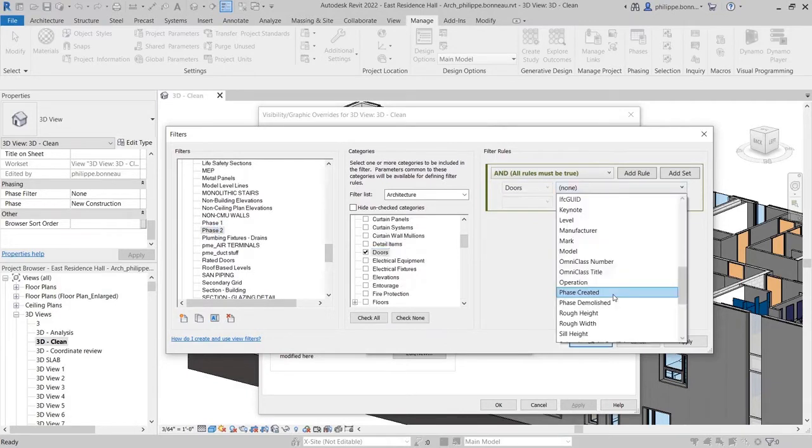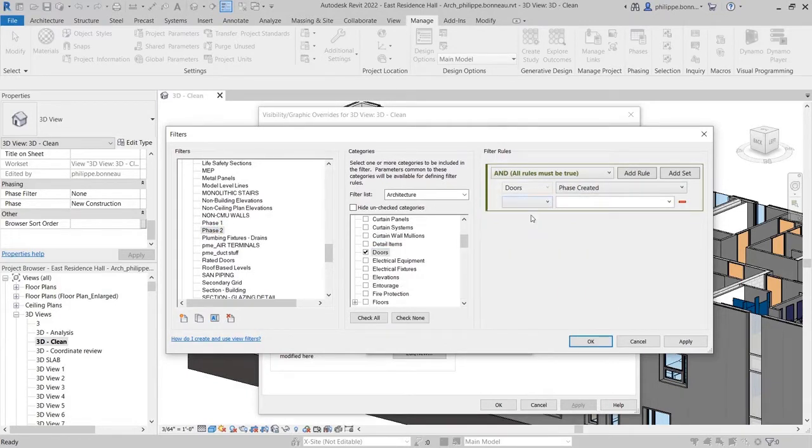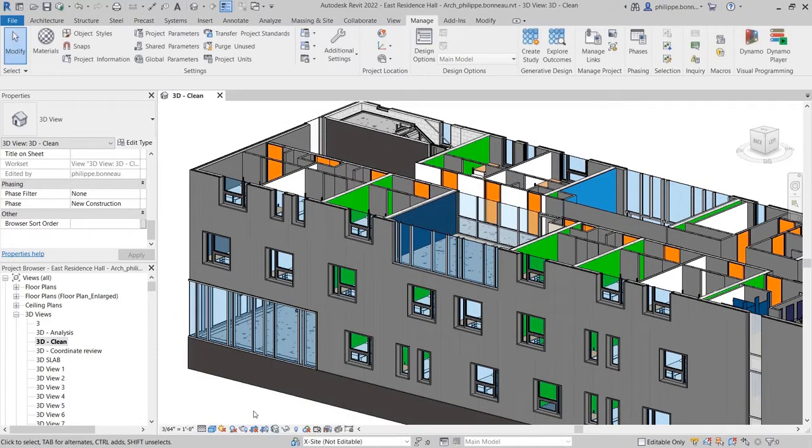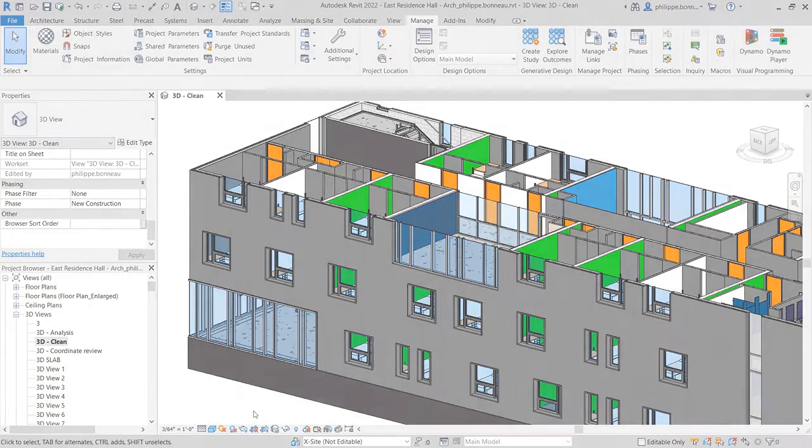You might create another filter to change the color of phase 2 interior doors by setting phase created equals phase 2 to orange. This makes it easier to visually locate elements and understand their phases at a glance in your model. Take advantage of phase parameters in your view filters with Revit 2022.